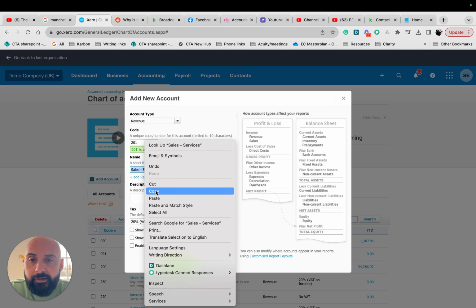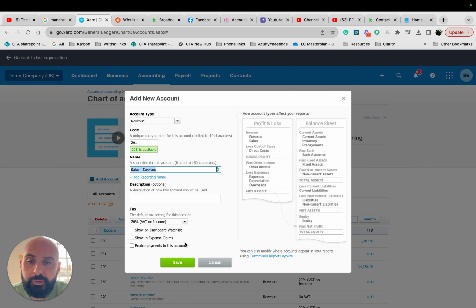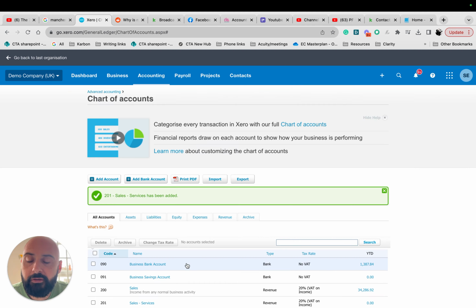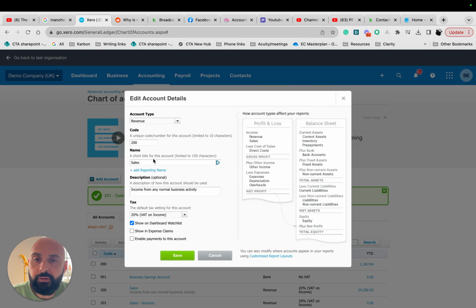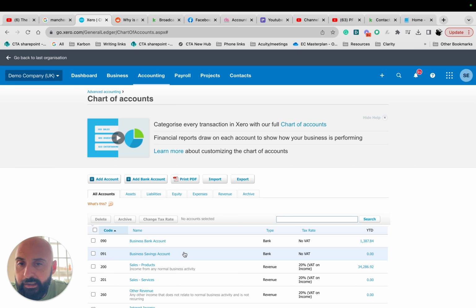You can do all the VAT and everything. I won't go into too much detail about that at the moment. Don't really want to confuse things. And now we've got two sales categories, and we could even rename the first one, and we'll call it Sales Products. Let's pretend we've got products and services, but you could have product A, product B, product C, service A, service B, C, D, etc.